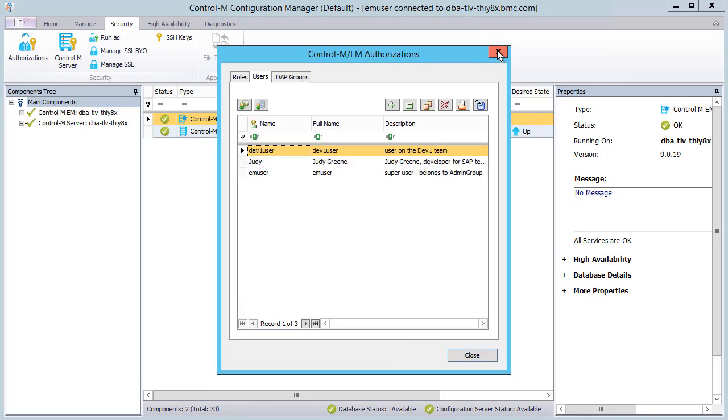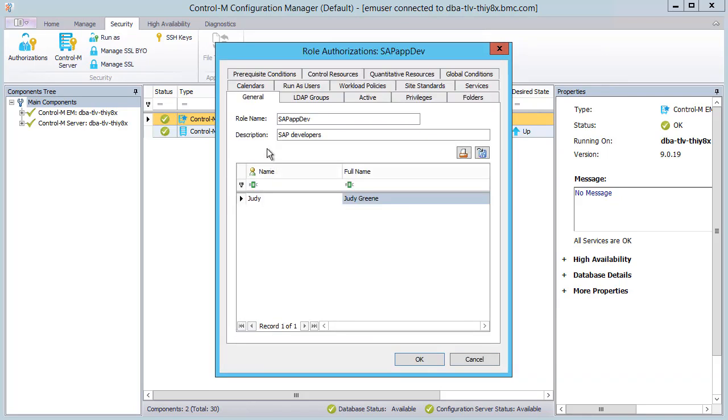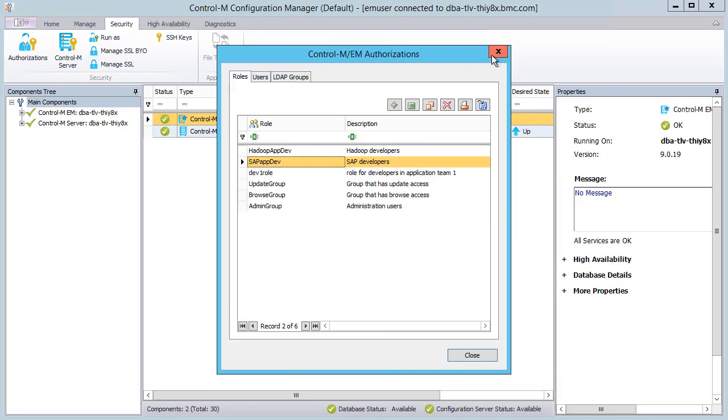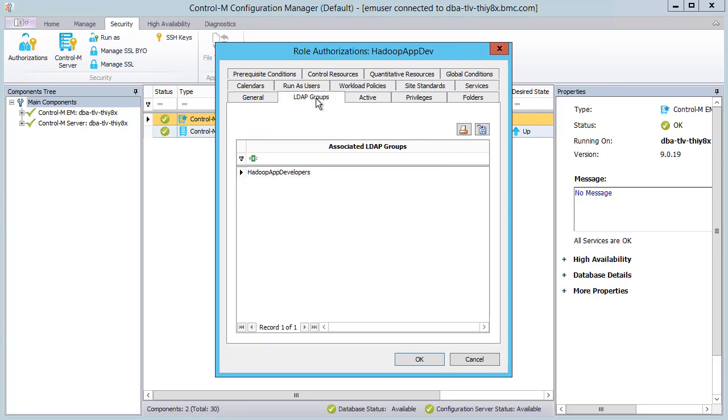Now let's go to the Roles tab and open the SAP App Dev role. We see the Judy user that we assigned to this role. And in the Hadoop App Dev role for the LDAP group, we see in the LDAP Groups tab the Hadoop App Developers group that we assigned to this role.